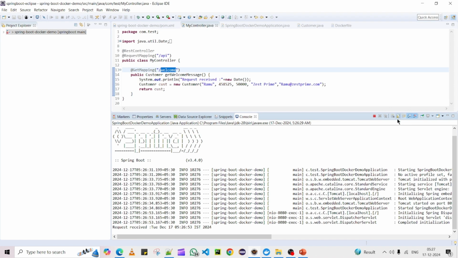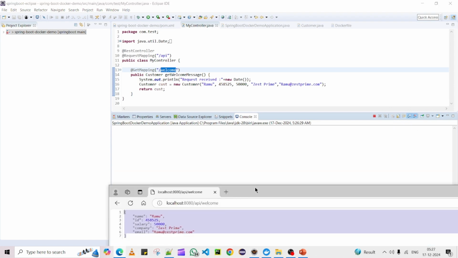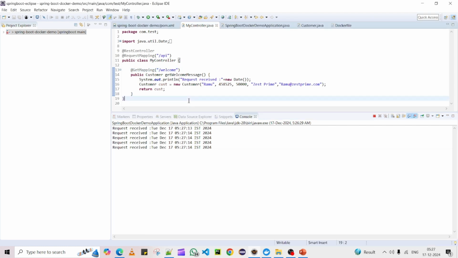Let me clear the log and verify one more request. Let me refresh. We can see some logs are being generated on the server side. So when I'm sending a request, that means this application is running successfully without any issues. We are going to use this basic application to create a Docker image.